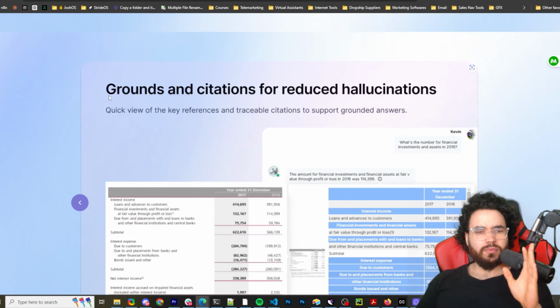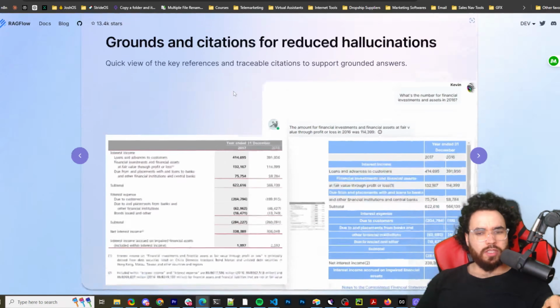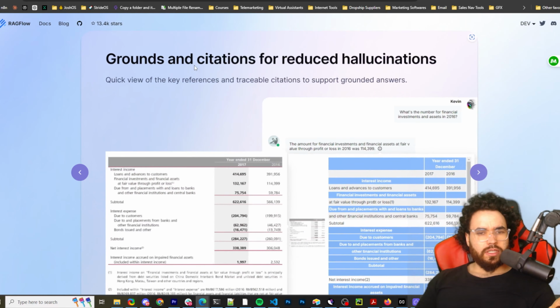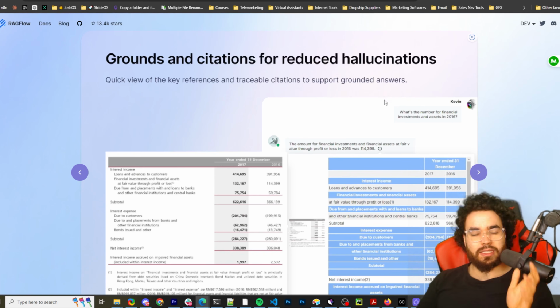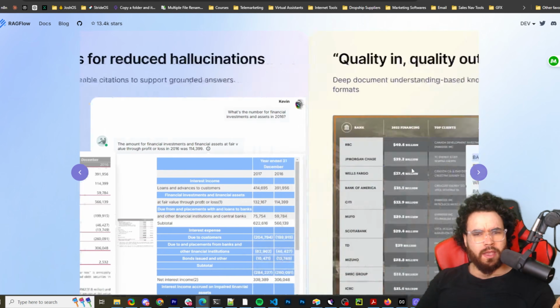RagFlow is essentially a tool. I'll quickly go over some of the features here. Grounds and citations for reduced hallucinations: a quick view of key references and traceable citations to support grounded answers. RagFlow is essentially supposed to be a tool to put your RAG on steroids, or just give it more capabilities, and do this in a very user-friendly, easy way. You don't have to code things or do any of that. It's all no code through a GUI and everything like that. So we'll show you in just a second.